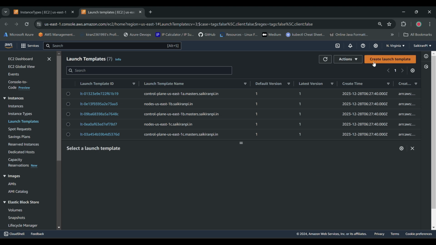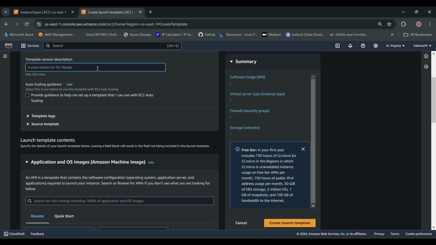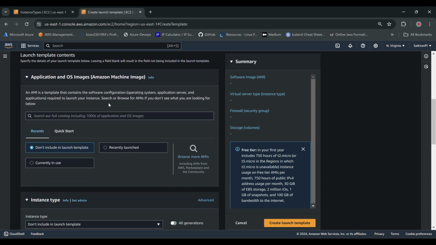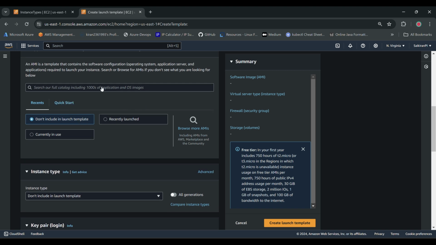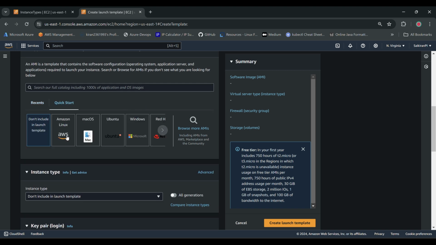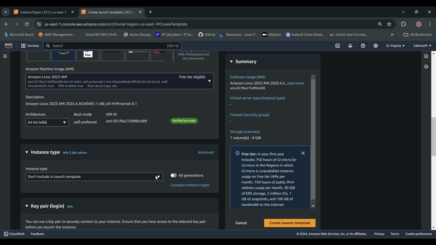So now let's go and create a launch template, and I'll give the name "delete later". This is NA, you can keep quick start. See, guys, here I'm selecting Amazon Linux 2023, which is okay for me, and I'll give T2 micro.